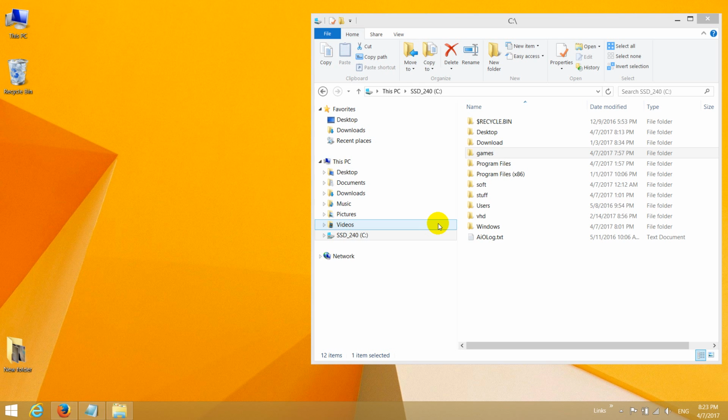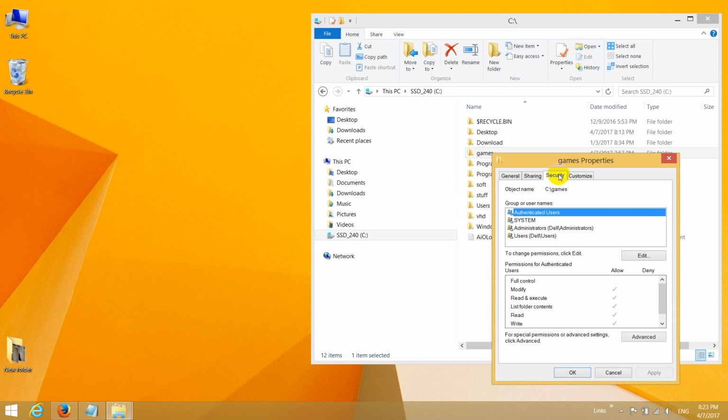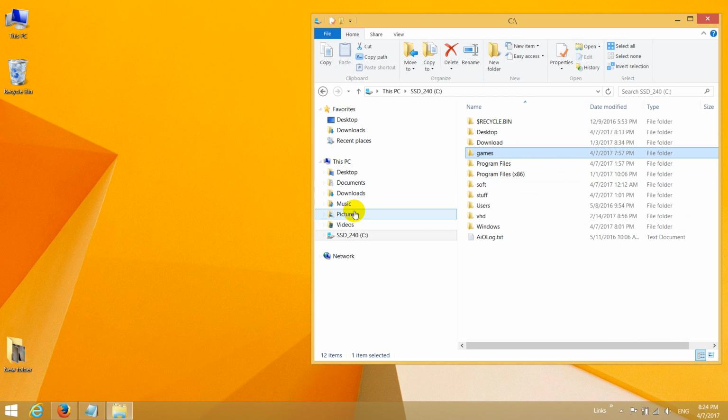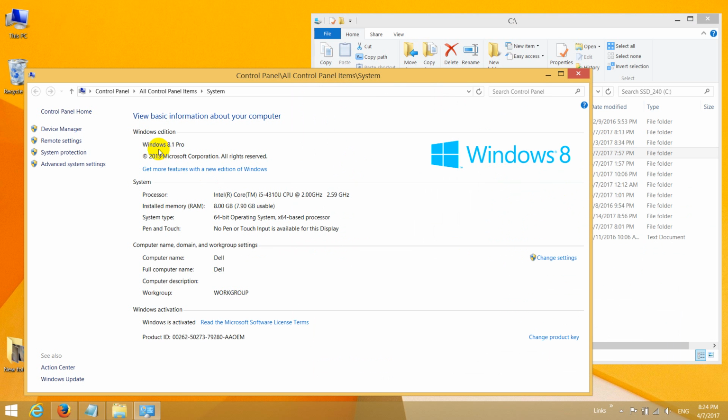Okay, here's a video related to the security tab. If I right-click a folder in File Explorer, go to Properties, then I have the security tab here. If it's not here, then you have to enable it. I'm using Windows 8.1, Windows 8.1 Professional version.